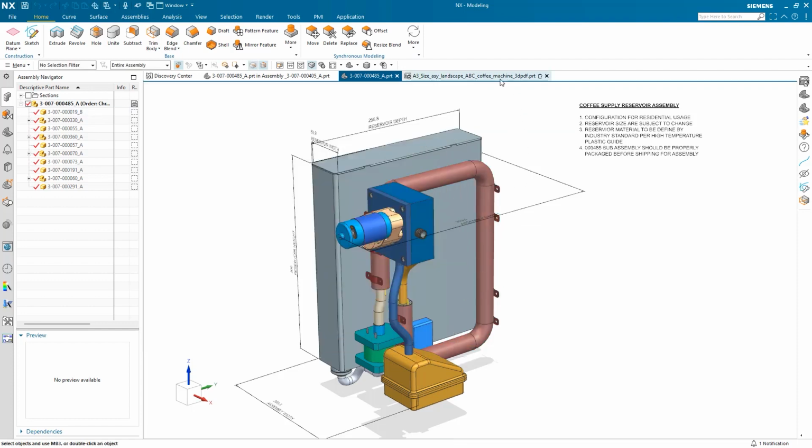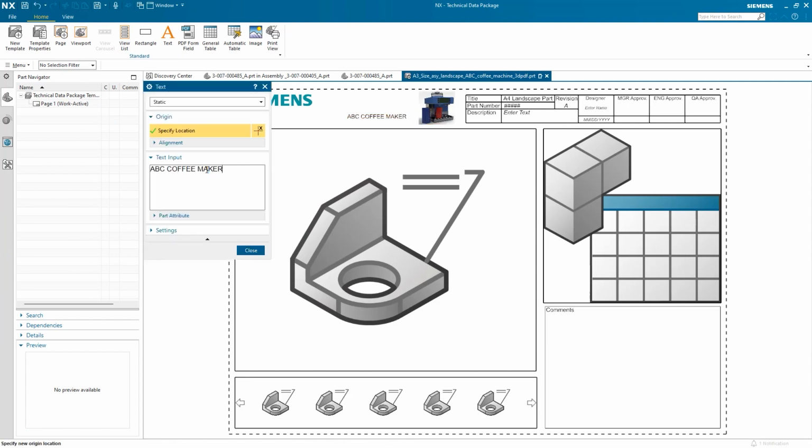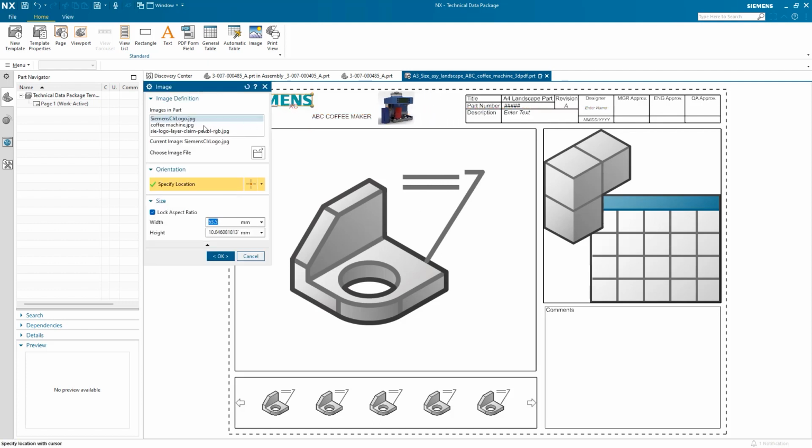Now that I have mapped my template library, I have a template that I would like to make a few changes to. I'll make a small change to the text and reposition the text in assembly image. I can also change this logo by using images in the part or choosing an image file. But this logo works great.